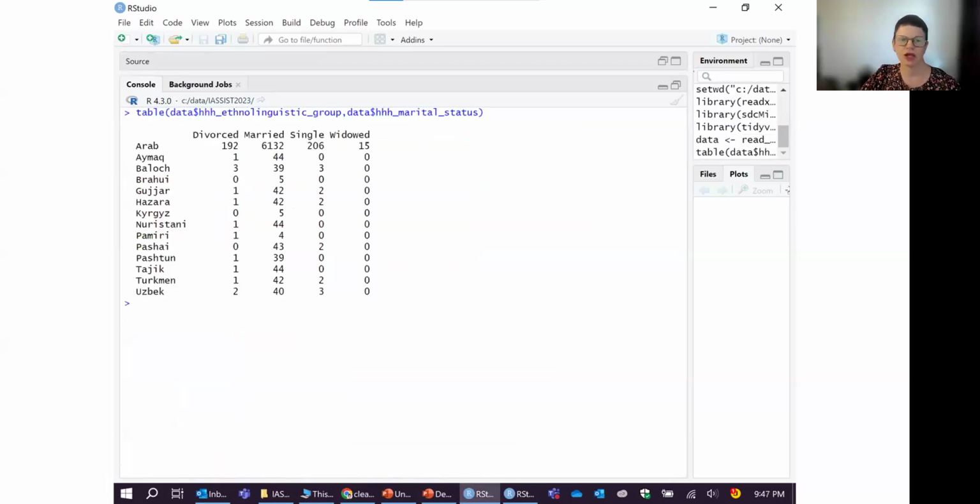Okay, we've done that. R has a table function. What you do is you type the command table, open parenthesis, and then you give it the variables you want to construct a table on. So here I constructed a table on the household ethno-linguistic group against the household marital status variable. And here we see the problem with demographic variables, which is that some groups are much larger than others.